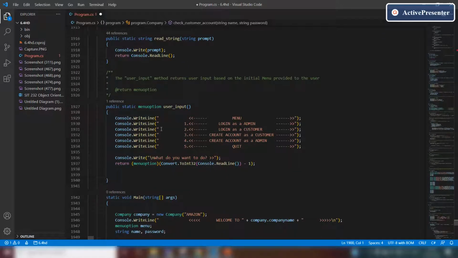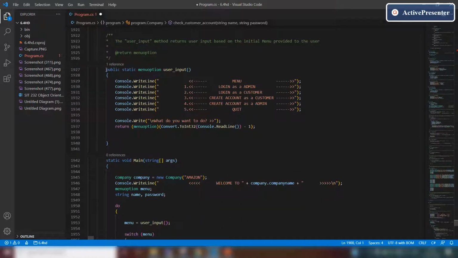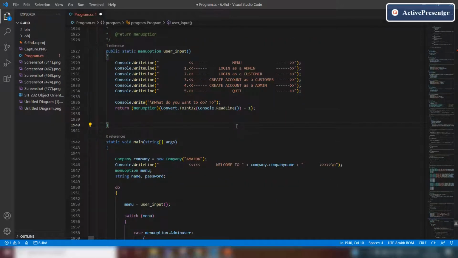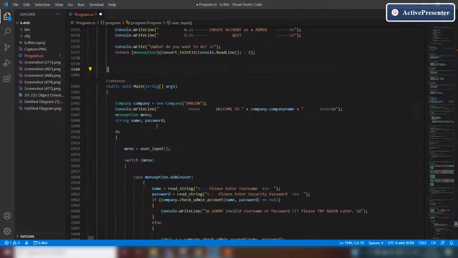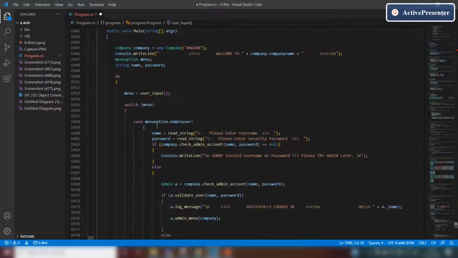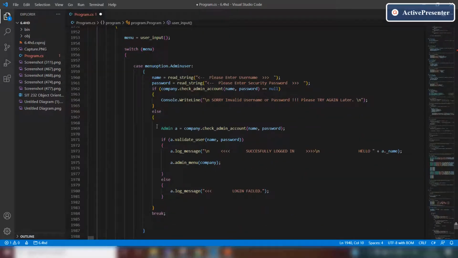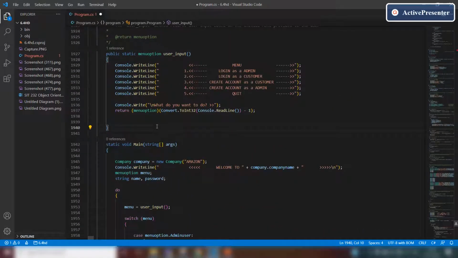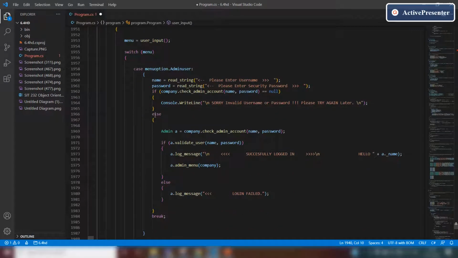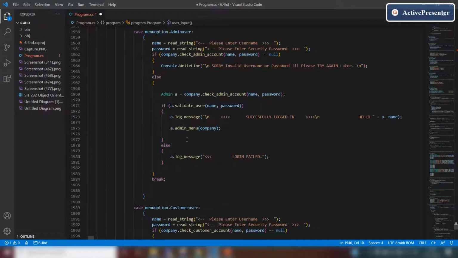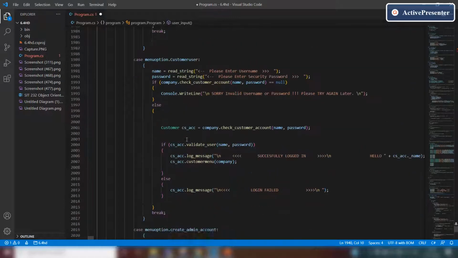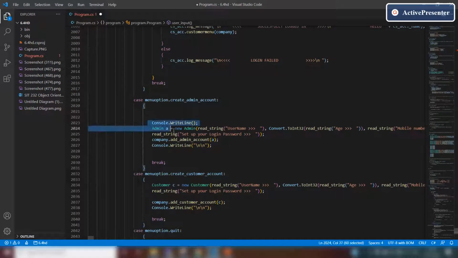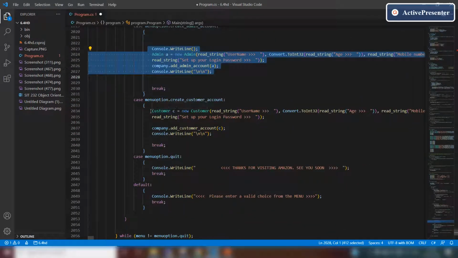This is the menu option user input function, which returns the menu option enumeration based on the user input. It provides the initial menu to the user. Now this is the main function in the program class, which contains the different cases based on the menu, where the user can log in as admin if he already has an account, and if he already has a customer account, he can log in. Here he can create an admin account, here he can create a customer account.